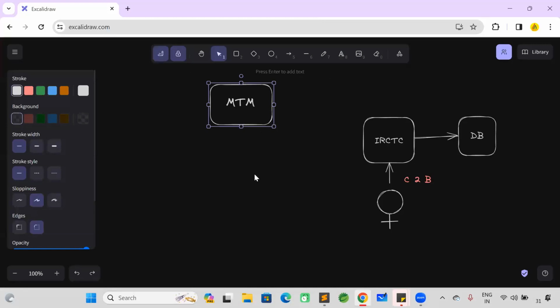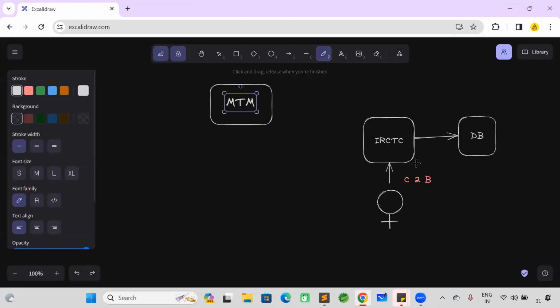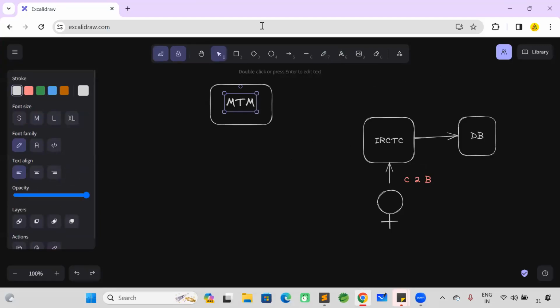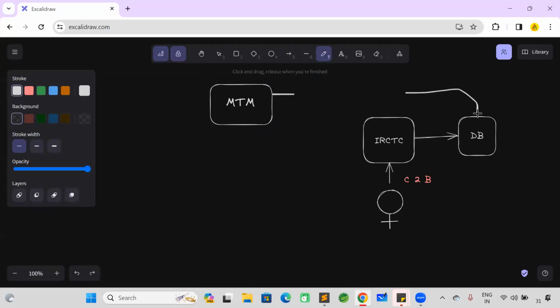But Make My Trip is a private company. They cannot access the IRCTC database directly. It is not possible. IRCTC is a central government project that is managed by our Indian central government. Make My Trip is a private company; somebody from Bangalore started this company. Now, Make My Trip also wants to provide the facility to book train tickets. So can Make My Trip people directly access the IRCTC database and show what trains are available and book train tickets? No.